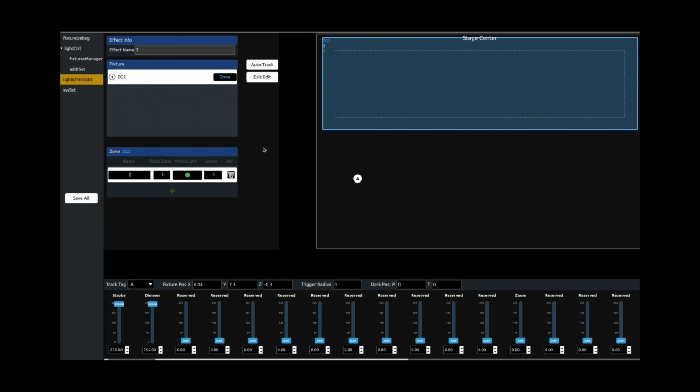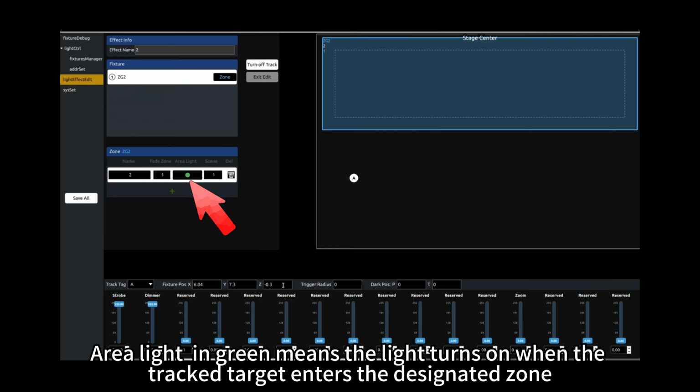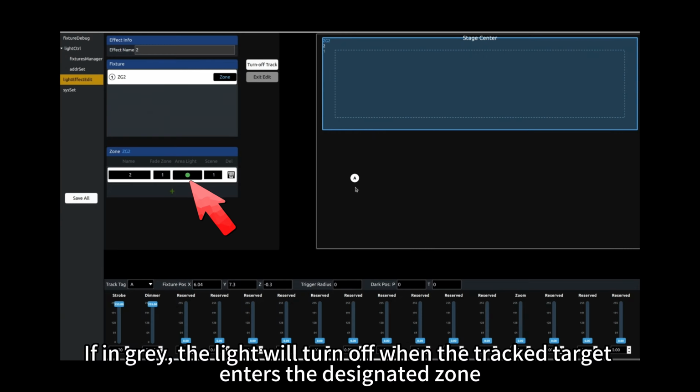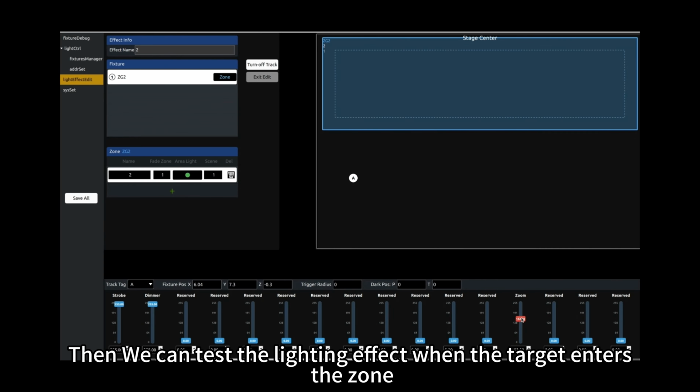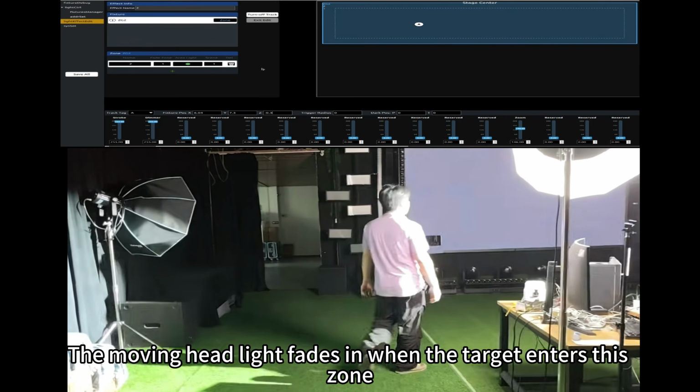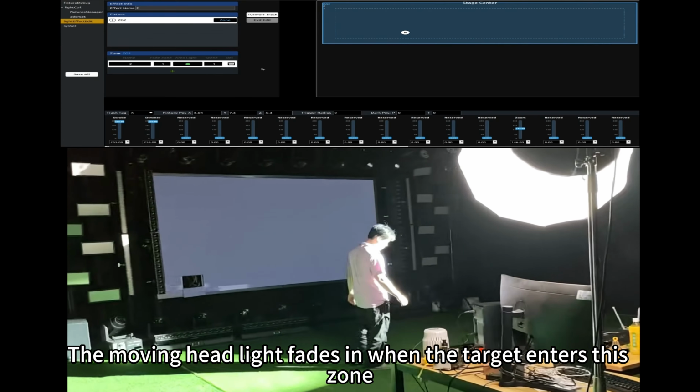Turn on the beacon. Click Auto Track. Area light in green means the light turns on when the track target enters the designated zone. If in gray, the light will turn off when the track target enters the designated zone. Adjust the aperture size appropriately. Then we can test the lighting effect when the target enters the zone. The moving head light fades in when the target enters this zone.